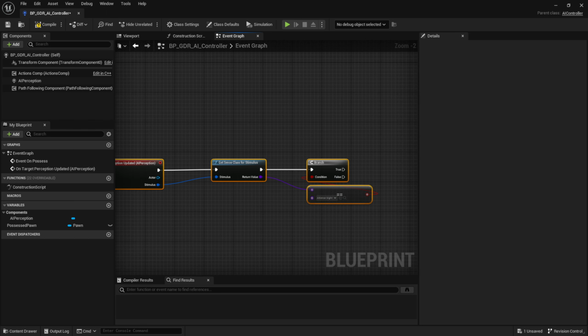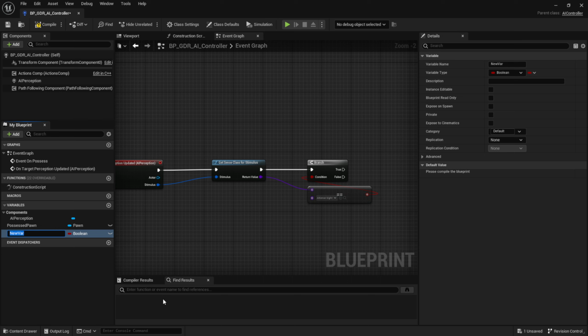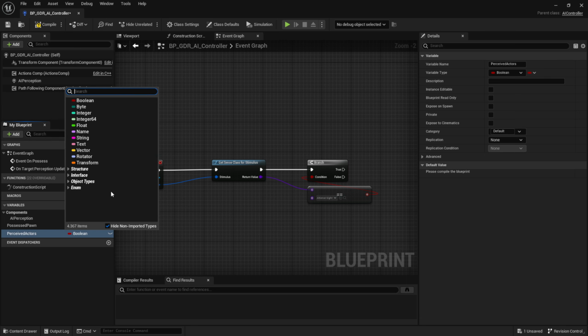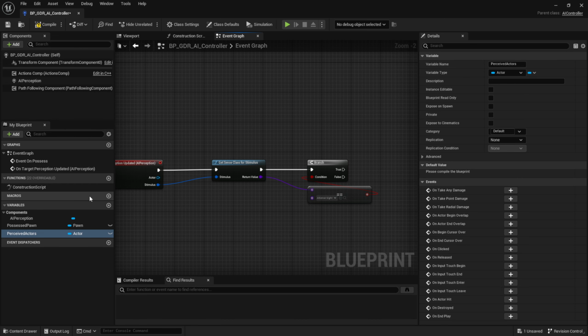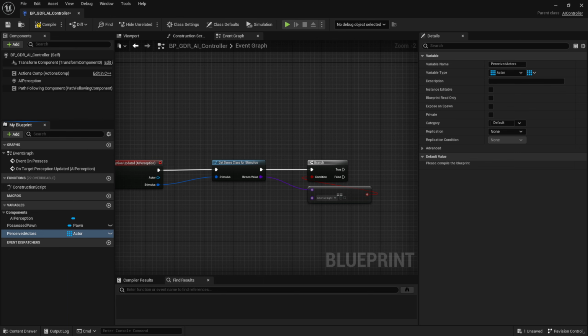And we want to keep an array with all of the actors that we perceived. So we're going to create a new variable over here, and let's call this perceived actors. And we're going to change it into an actor. So again, we're not going to cast it to any specific classes. We're just going to use the actor class, and we're going to turn it into an array.